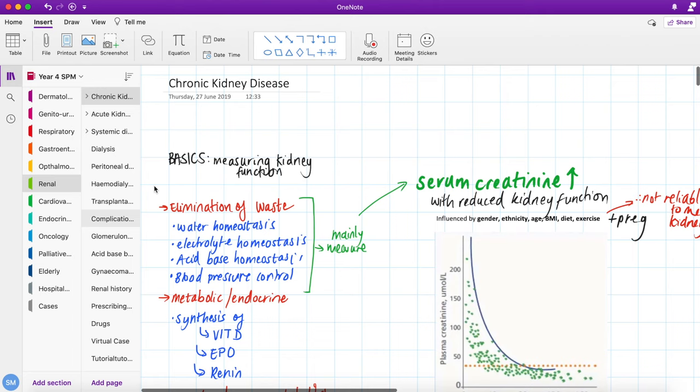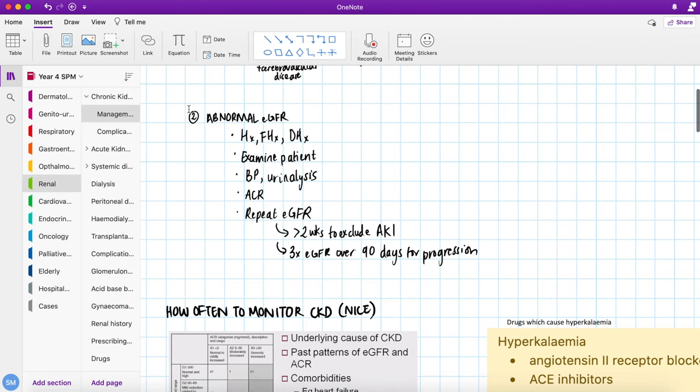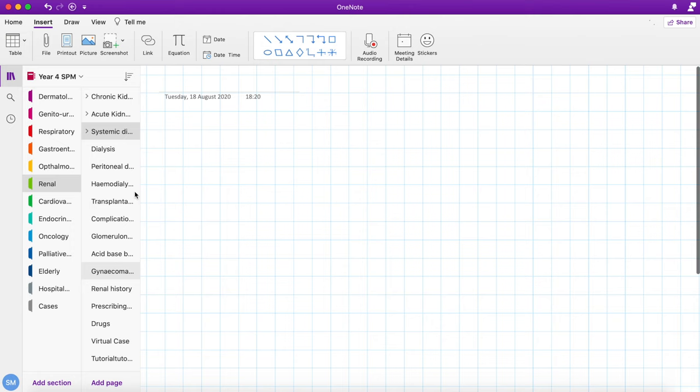Another useful tip for organising your notes is making use of the subpages that you can create. So this is really useful for organising your pages because you can create one page as a main page and then create loads of subpages within that.